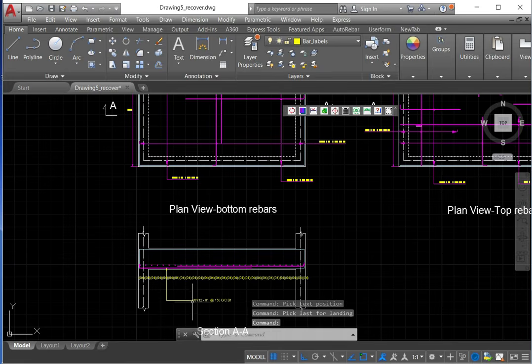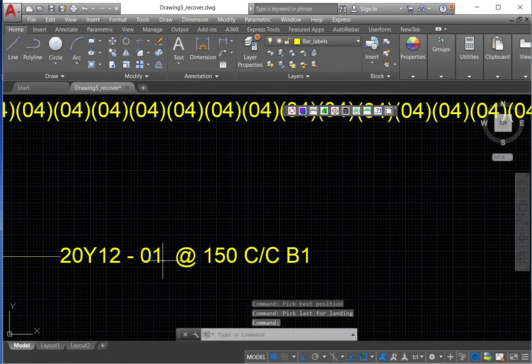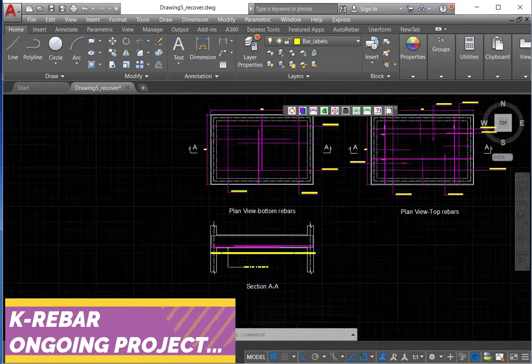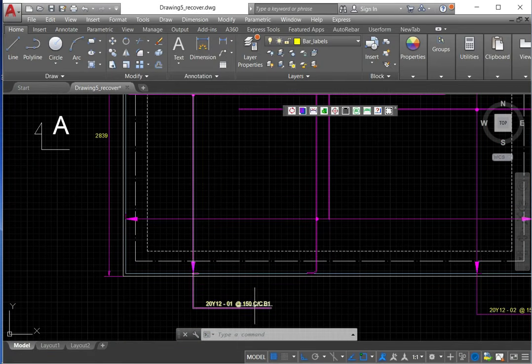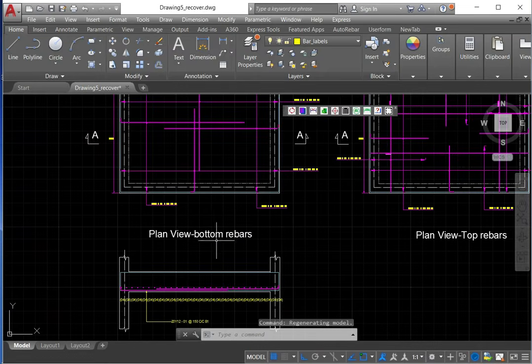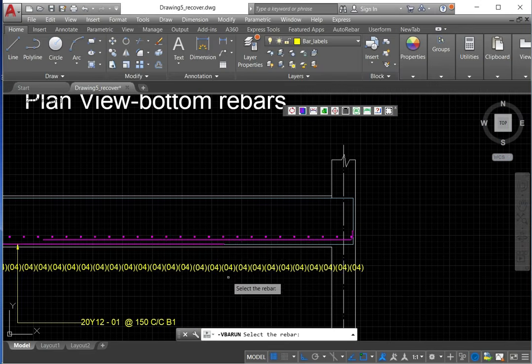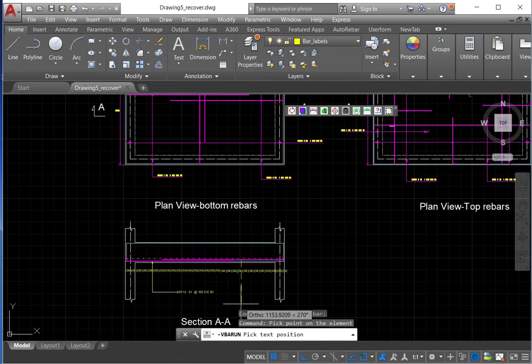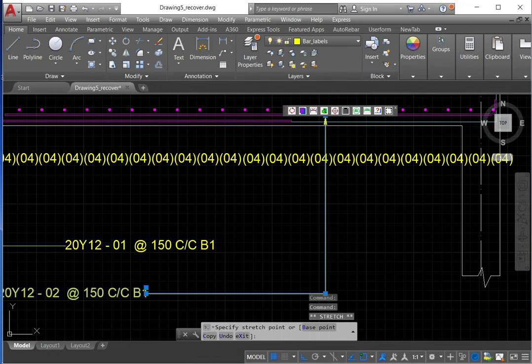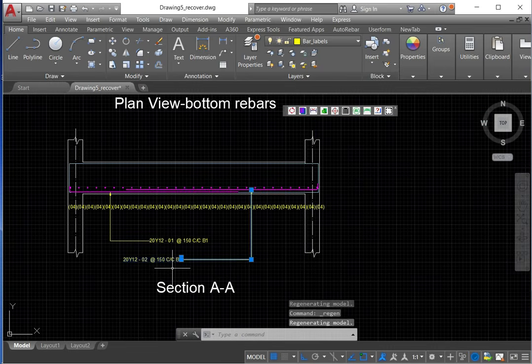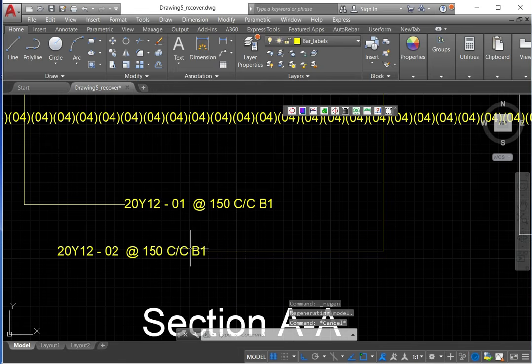And we can also label this bar. As I can see, this is bar mark number 1, bottom 1. If you look there, this is bar mark number 1, bottom 1, and let's also label this reinforcement. This is bar mark number 2, bar mark number 2, bottom 1 as well.